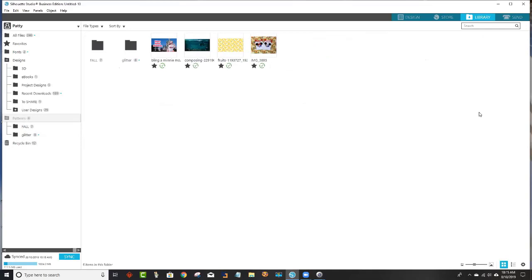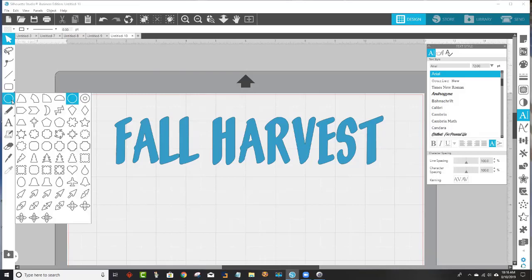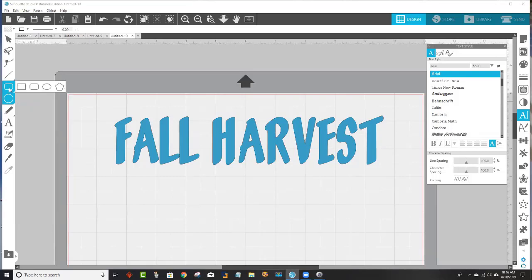That's one of the big advantages I feel over Cricut Design Space, is that we can really organize our stuff over here. So anyway, I'll go back to the design, and I'll once again just make a circle just to quickly show you how I can fill this in.